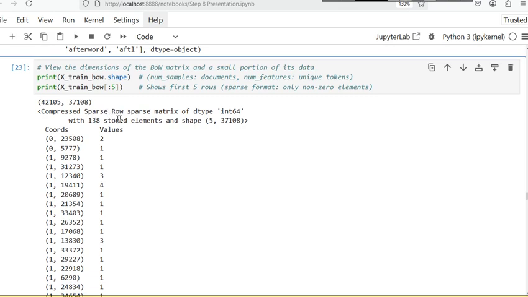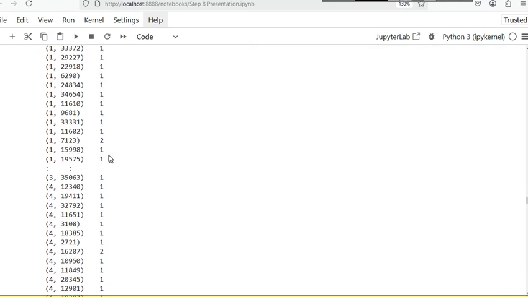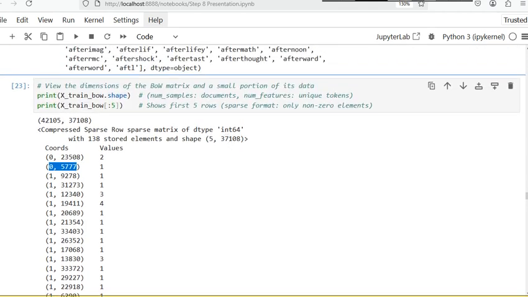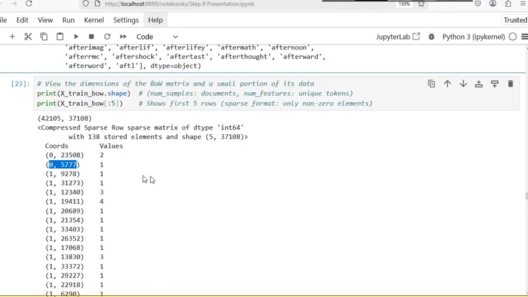We got a sparse matrix from the vectorizer. It shows the coordinates where there are non-zero values. In those two coordinates of the first row, we have non-zero values 2 and 1, and the rest of the row is 0. And of course, you notice that the values are integers.